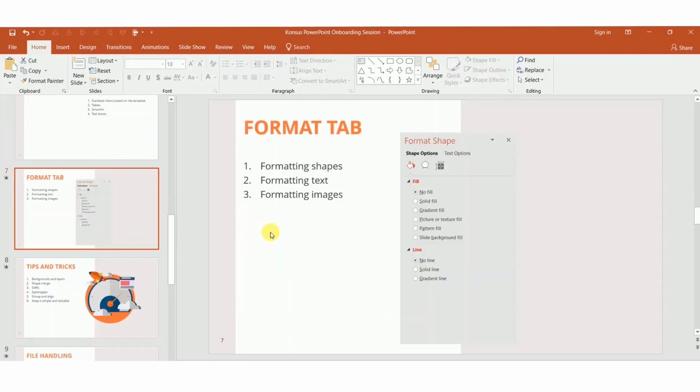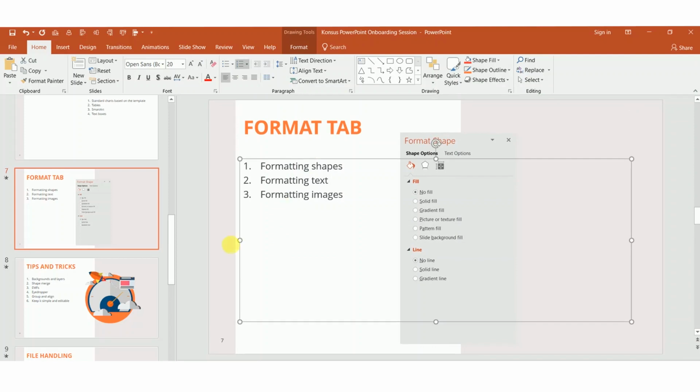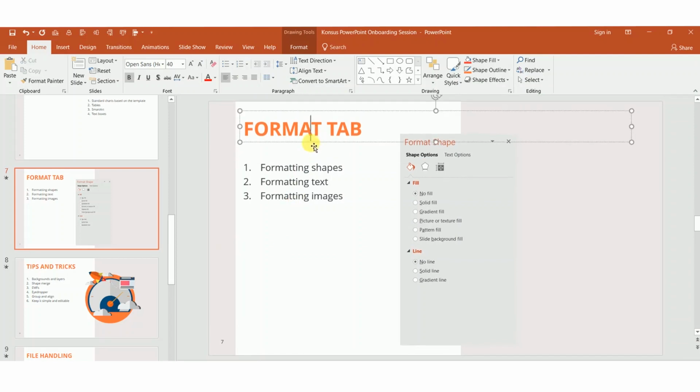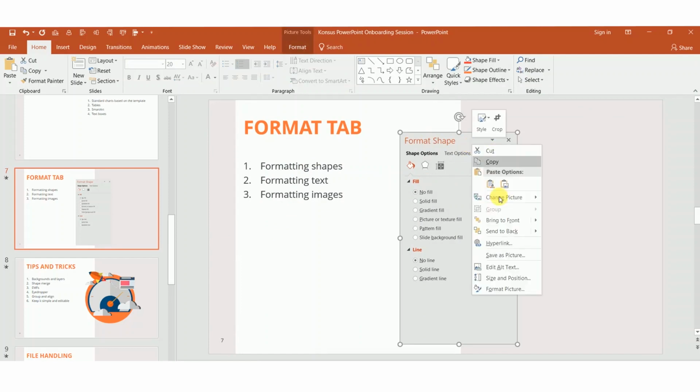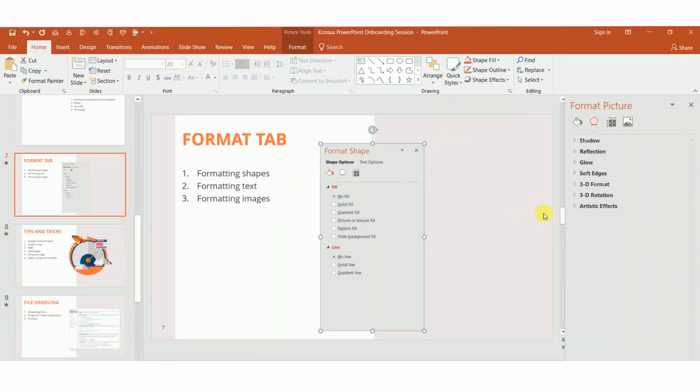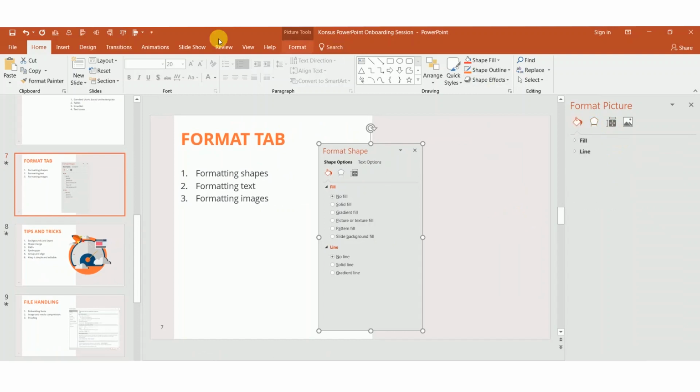Now we have the Format tab. Once you select text, shape, or image, you can right-click, go to Format, and you'll have multiple tools including aspect ratio, picture colors, and picture corrections. We're seeing these tools because we have selected the image, but if you select text, different settings will appear here.